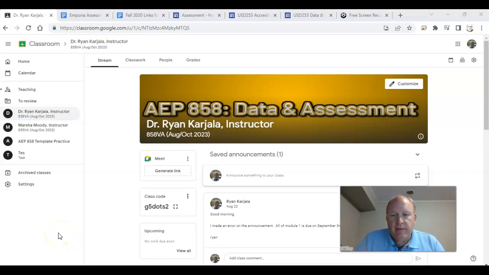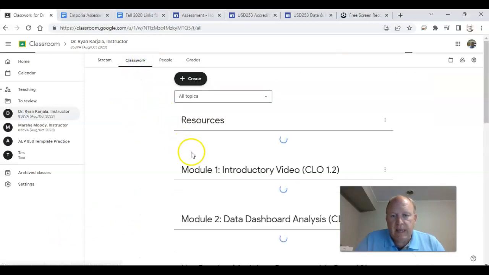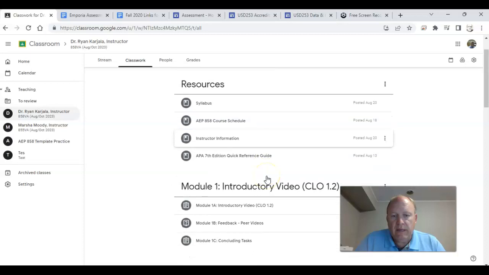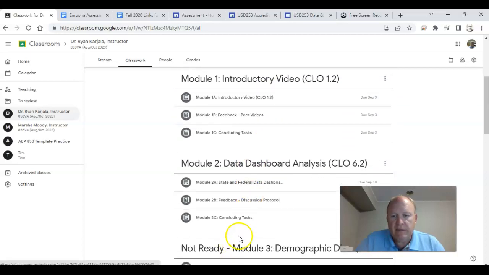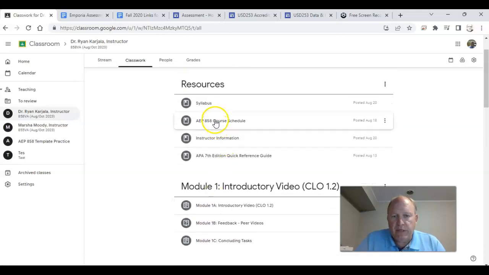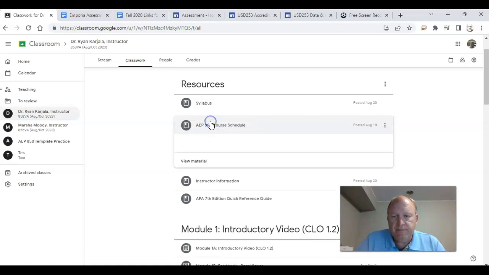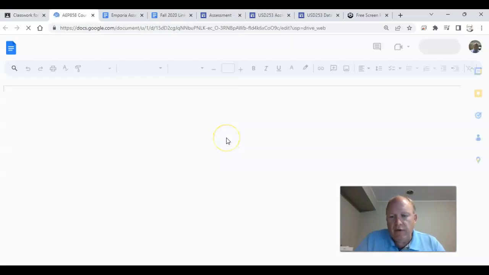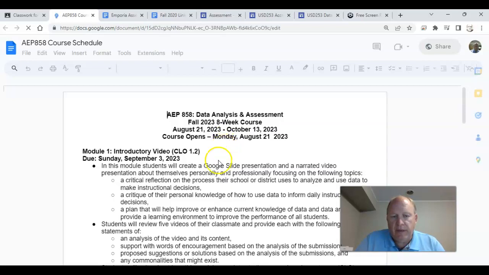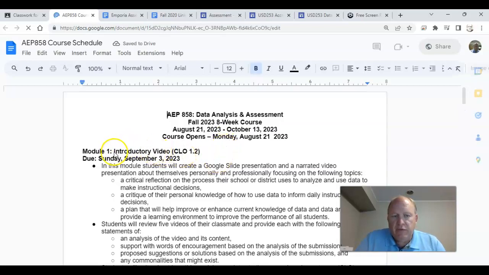As you can see, I'm in our Google Classroom. I'm going to go to classwork and take a look at module number 2, which is right here. Notice how I took off the not ready piece. I want to start off with the course schedule. It's right under resources, and that course schedule will give you all your dates. If I change the date, I'll let you know, but it'll give you the module when it's due.